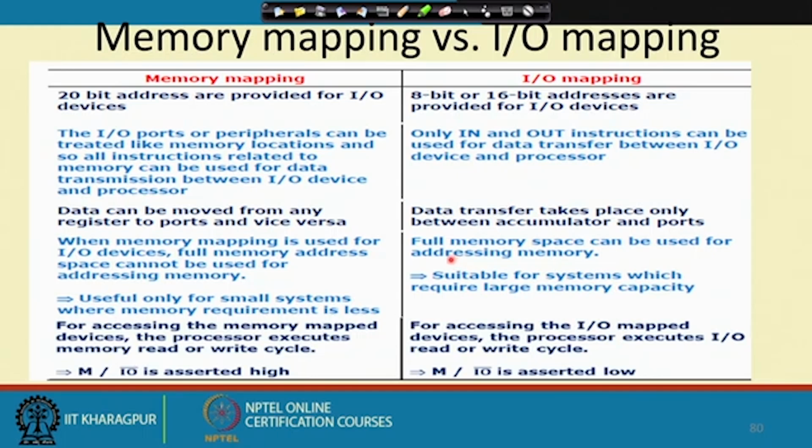Full memory space can be used for addressing memory, because now the memory space is not restricted by these I/O devices. So, you do not have to reserve memory locations for I/O. It is suitable for systems that require large memory capacity. So, if you have large memory capacity, then maybe the full 1 megabyte is used for putting memory into the system. In that case, for I/O devices, we have to have separate I/O mapped I/O.